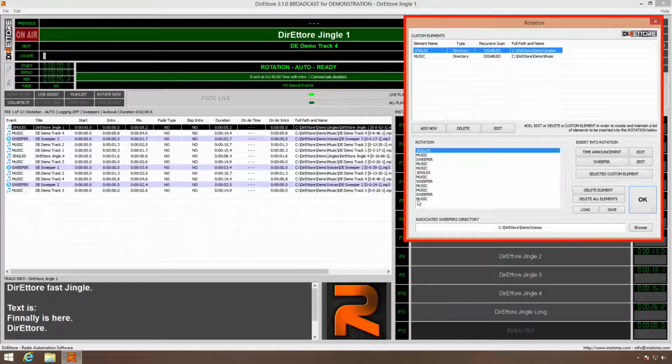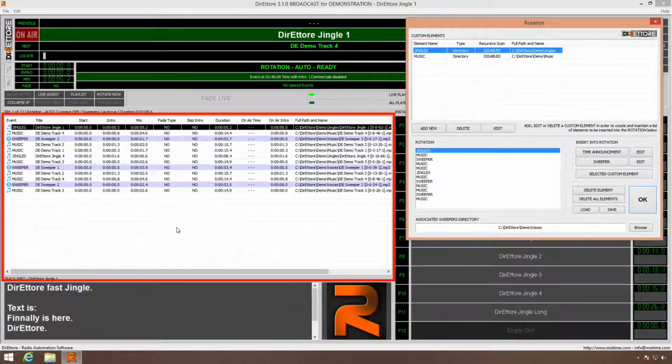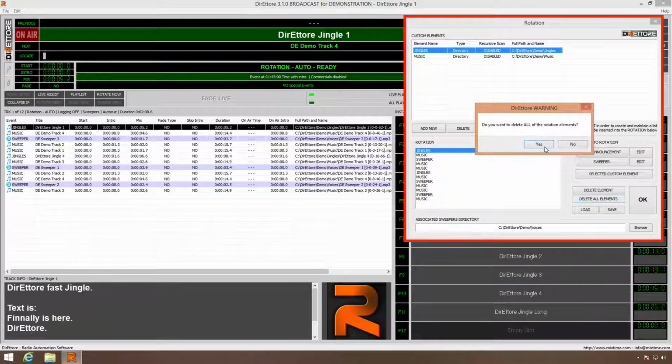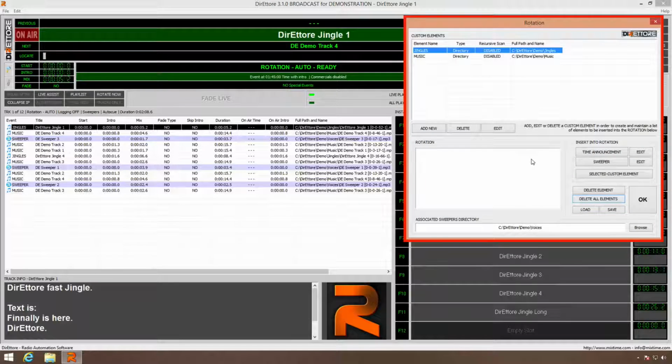Now you can see that this rotation here is exactly the same as this rotation that's ready to go out. Music, music, sweeper, sweeper, etc. From this we can start to build our own rotation. The first thing we'll want to do is delete all the elements in the current rotation. So press delete all elements, hit yes. Now we can begin to build our own.